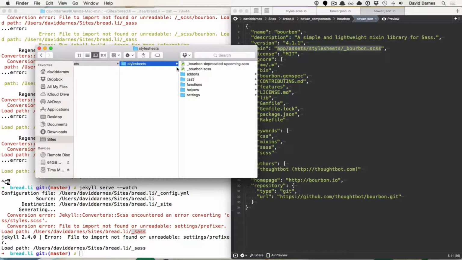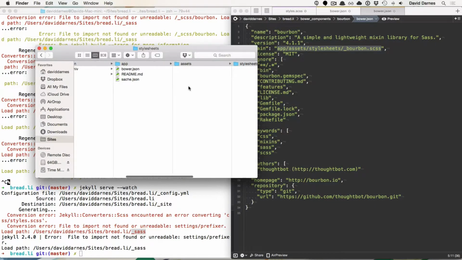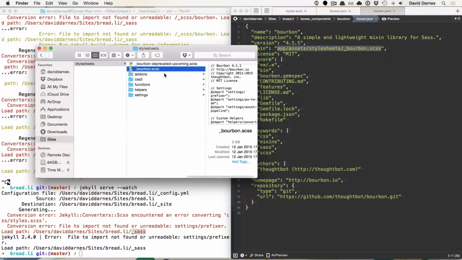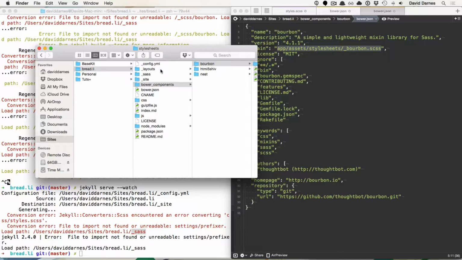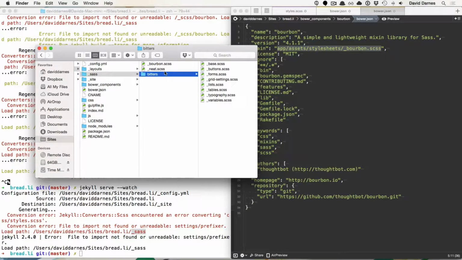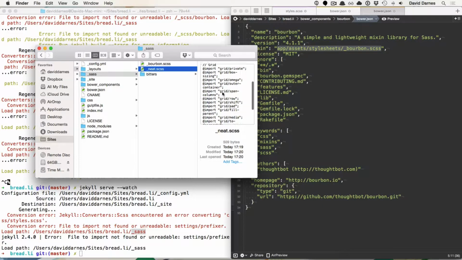So we're going to have to find a way to get... Bourbon deprecated upcoming. The following features have been deprecated and will be removed in the next major version release. Wowzers. It's starting to be a bit unwieldy, but at least it's not in the final project. So when your site loads, it's not loading all this stuff. It's just mixins. It's just a lot of options. At least this is tidy enough. You see, neat will be importing all this stuff.